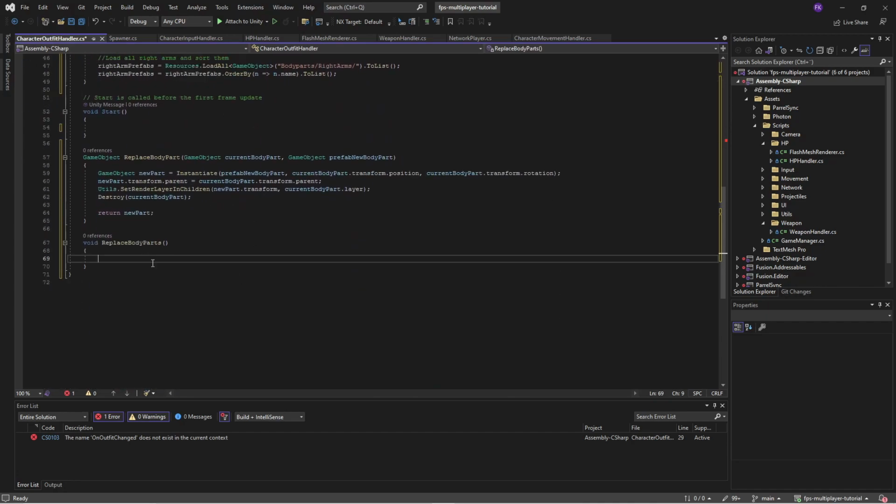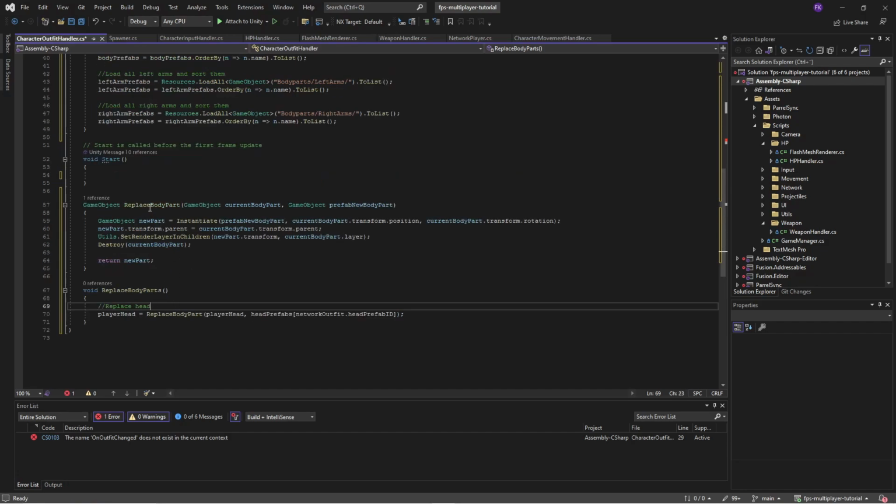So now we'll go back into our ReplaceBodyParts code again, and we can continue. The first part that we're going to do is replace our head. We'll take the player head and use our helper function, feeding it our current player head and the prefab that we want to use, which is going to be our networked outfit's head prefab ID, and we'll assign it to the player head. So that's going to be replaced. And then we do the same thing for all of the other body parts.